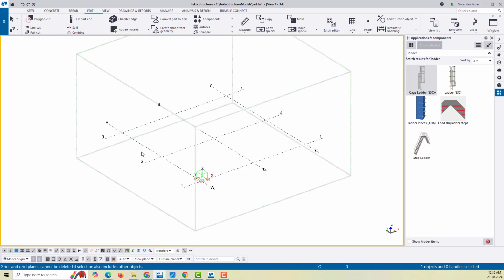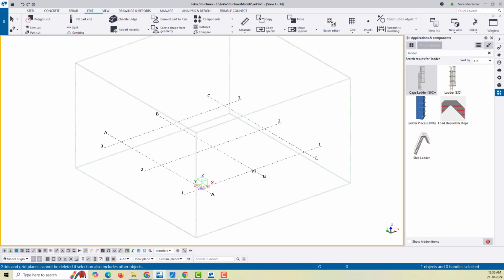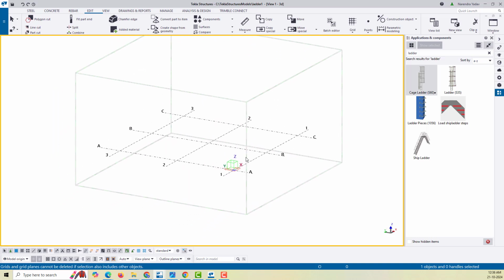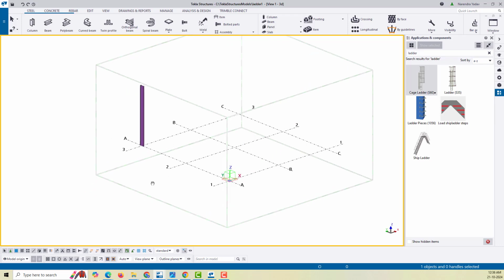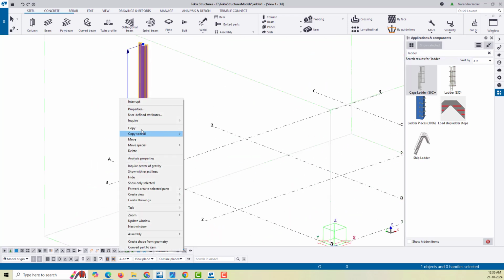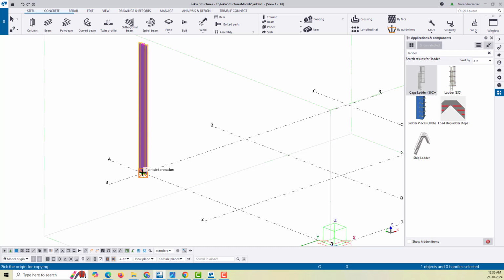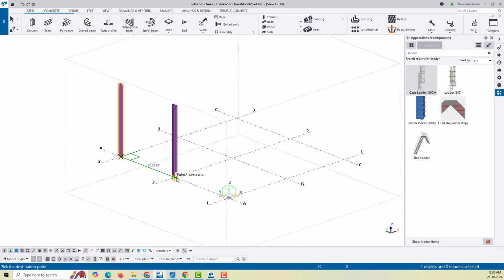We have a 3D grid, and to explore this topic, I am simply creating one simple platform. For that we are using the column tool to create some columns over here. Suppose I am taking one column here and copying this column to create one 2 by 2 grid.